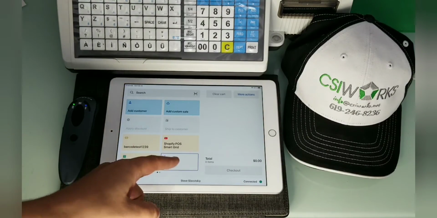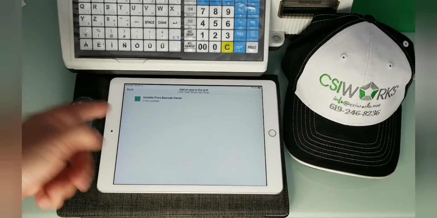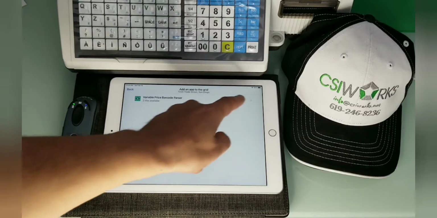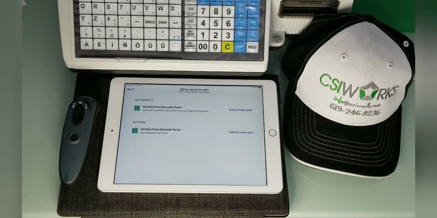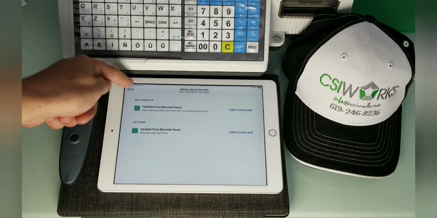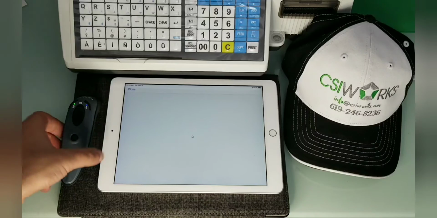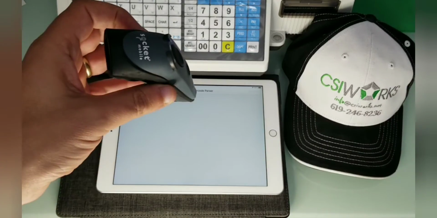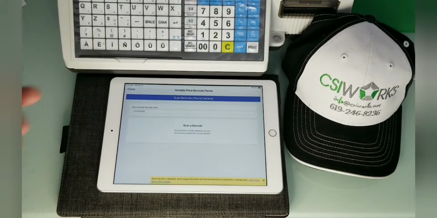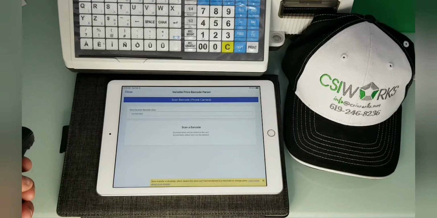And to add a tile, you just go to add tile, you select app, it shows you what apps you have installed. And there are two tiles available, and I used the actions one, variable price barcode parser, this one. And so now I have that one in there. And I also have my barcode scanner, the Socket mobile model, already connected to my Shopify store as well.